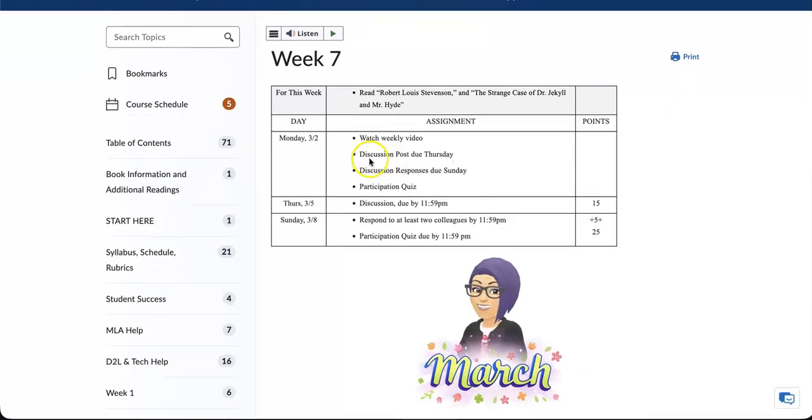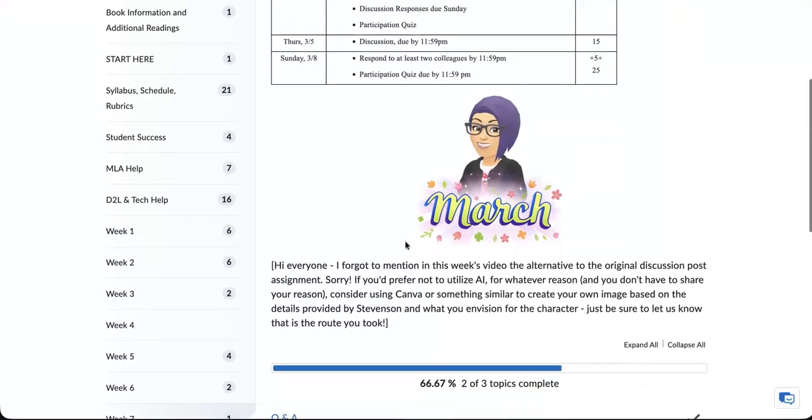Okay, so there is a discussion post and responses, right? On Thursday, that discussion is due, and then you'll have the response to two colleagues. And remember, if there is the plus sign before and after the points, that means it is bonus, right? So it won't count against you if you don't complete it, but there are some additional points available if you do. And remember, to get that bonus credit, it needs to be an engaged response, not just a quick, oh yeah, I agree. Engage with the ideas that your colleagues are presenting. And then, of course, you have the weekly quiz on Sunday.